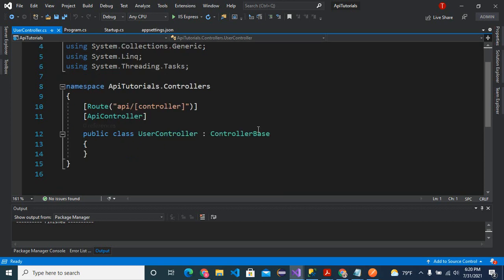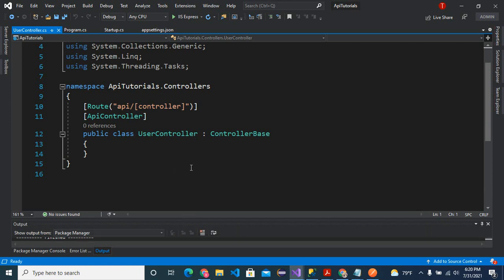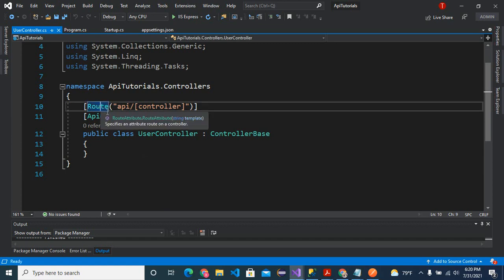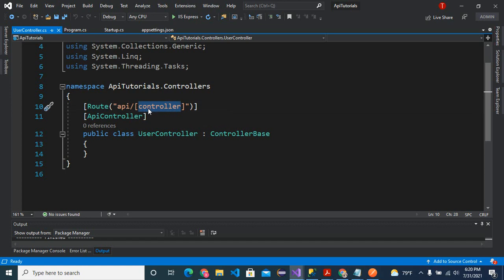All right, so this is our controller. Just trying to reduce this so you can see. Very well. So this is our controller. This is the route of your controller. When you run, it's going to be on localhost, so it's going to be localhost/api/controller name. So that means it's going to be /user/our method name.